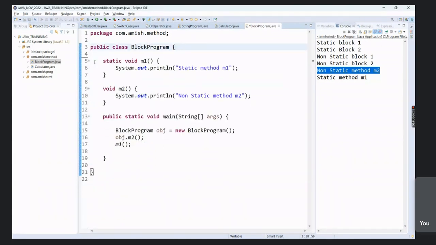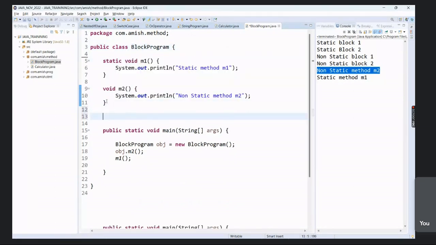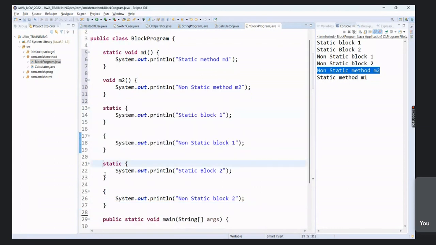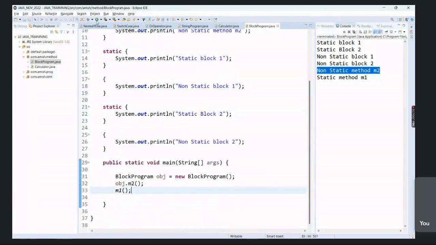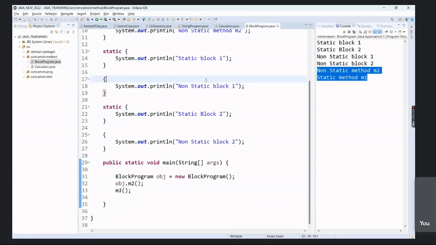Let me do one thing. So see here, we have created this static method, non-static method. So after that I am adding this block, static block, non-static block, static block, non-static block. Now I'm running this program, right? See here, again they have printed the static block first, then non-static block, then last they have printed these two methods. Got it? So always your block will execute first, then it will go for a static method, then it will go for non-static method.